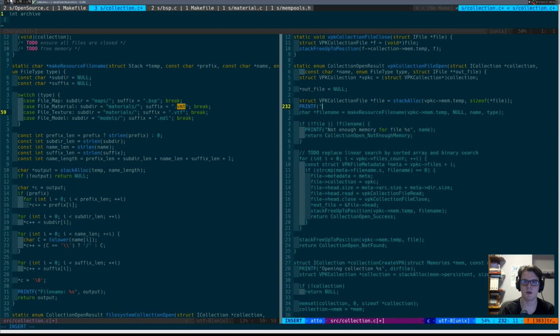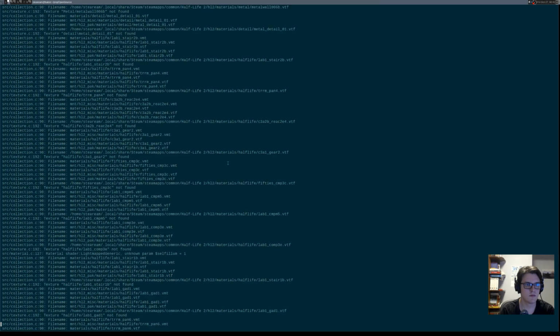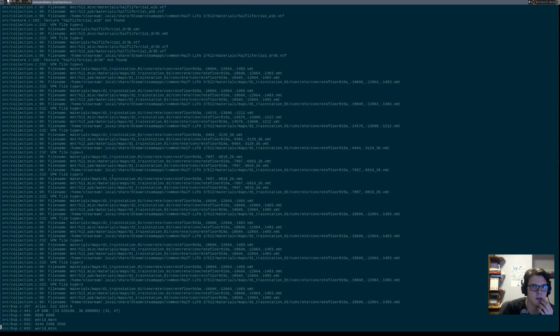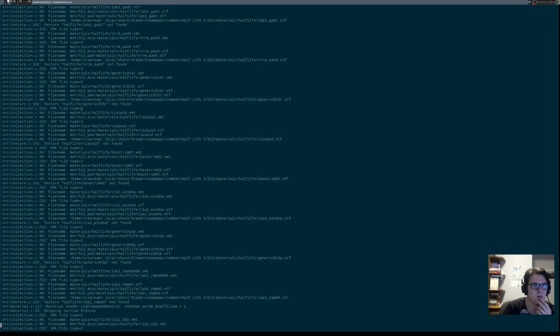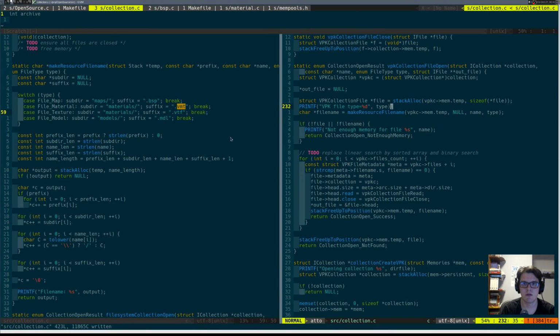Okay, let me just debug this. VPK file type %d and type. File type 1, file type 2, type 1, VPK file type 1, texture, and then it for some reason says VPK file type 2. What's going on there?